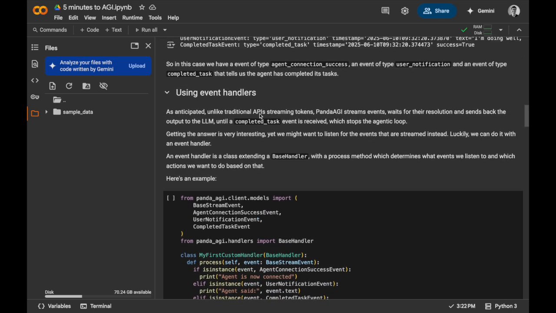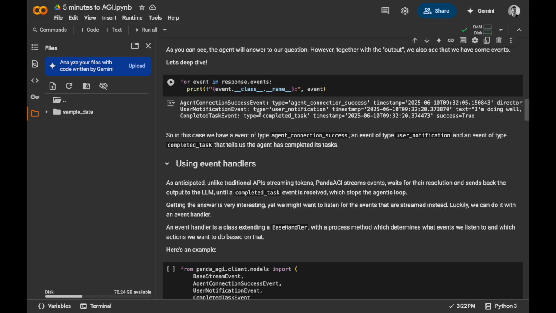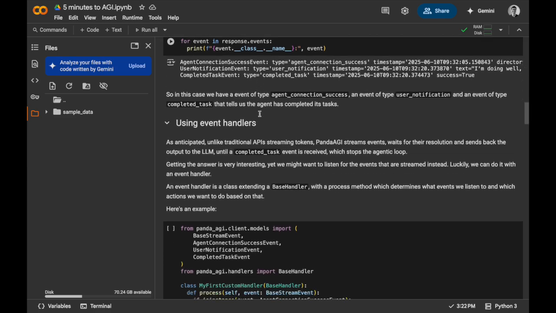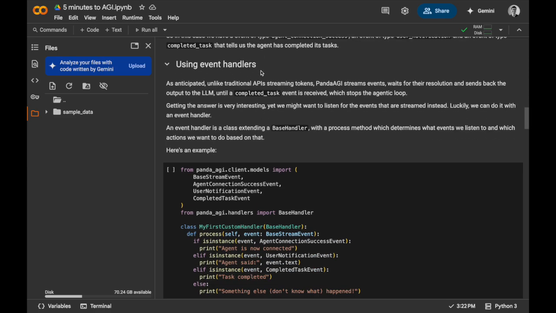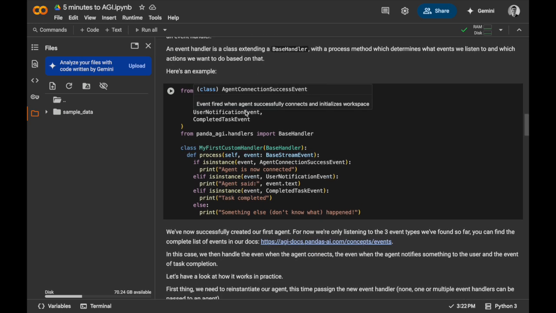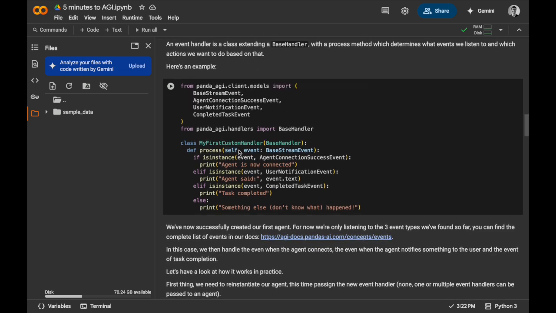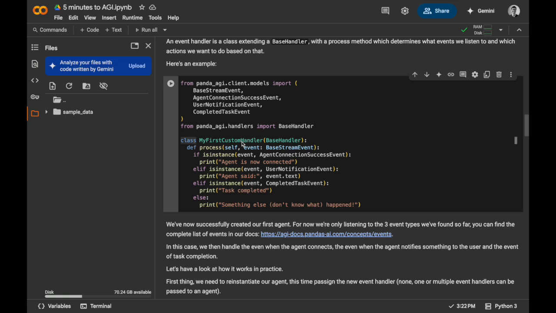But what we can do is also listen for the events as they are streamed. So in this case, we need to use event handlers. Here's a very simple example of an event handler. Basically, an event handler is a class extending a base handler with a process method. The process method is the one that is invoked every time an event is being streamed to the agent.